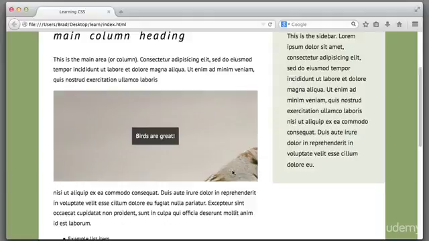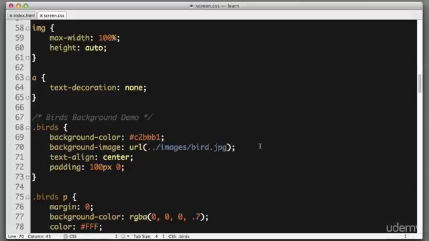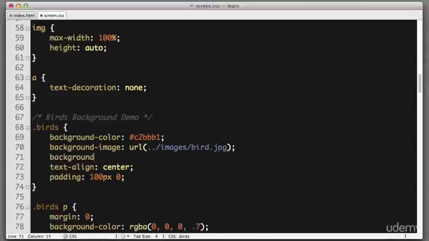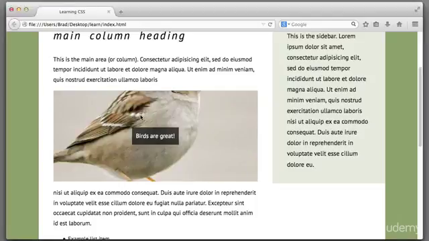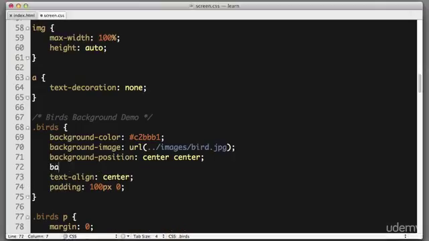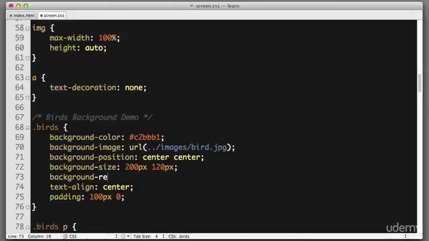If we refresh, we can see there's the bird's head. So clearly the image is not the correct size. Well, let's at least try to position the image. So background position. Horizontally, we will center the image, and vertically, we will center the image. So at least now we're seeing the center of the image, but it's still too large. So this is where the background size property comes into play. We have the option to specify a width and height value. So we could say the image should be 200 pixels wide and 120 pixels tall. Now, obviously, if that was the case, we'd want to make sure that the background image does not repeat.